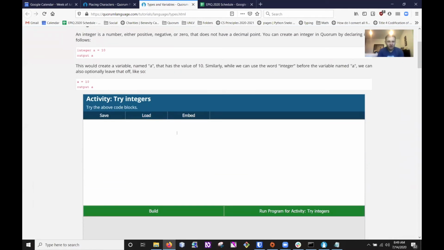There's text above here, and that text says integer a equals 10, and then output a. Inside of this text box, there are three buttons: save, load, and embed. We're going to ignore them. And then there's a button that says build and a button that says run. In the text box here, I'm going to type exactly the code from above, integer a equals 10, and then I'm going to type output a.